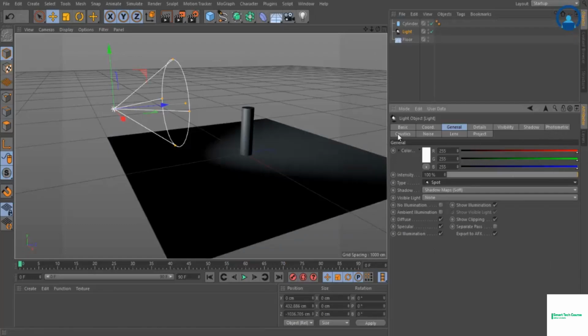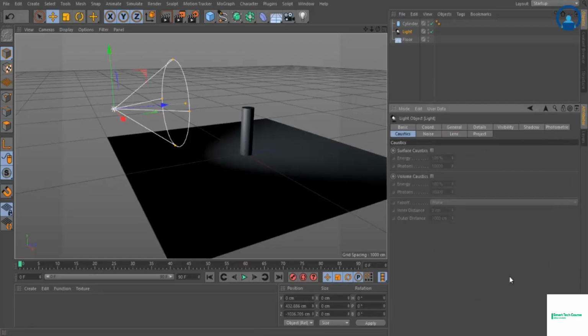Next one is caustic. Caustic, again, we create some caustic with a transparent object or water or something like that. Again, it's for the advanced part, so I'm keeping it aside for a while. After some time I will show you the effects of caustic and photometric.